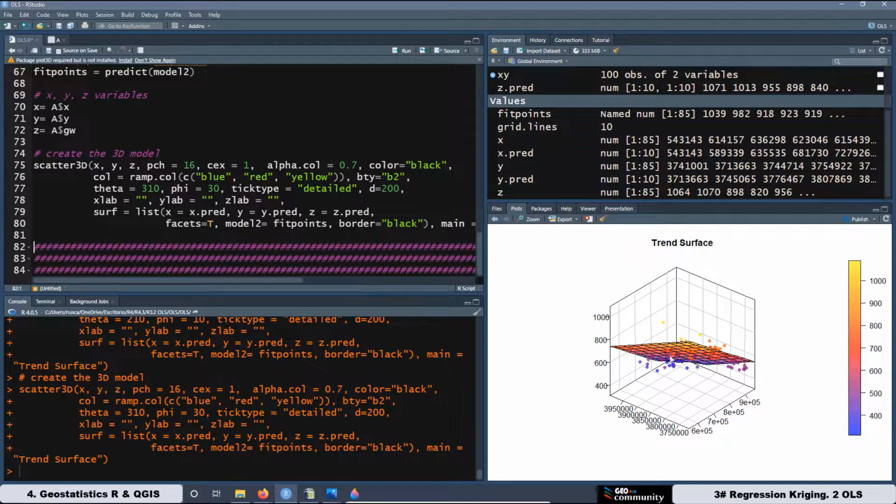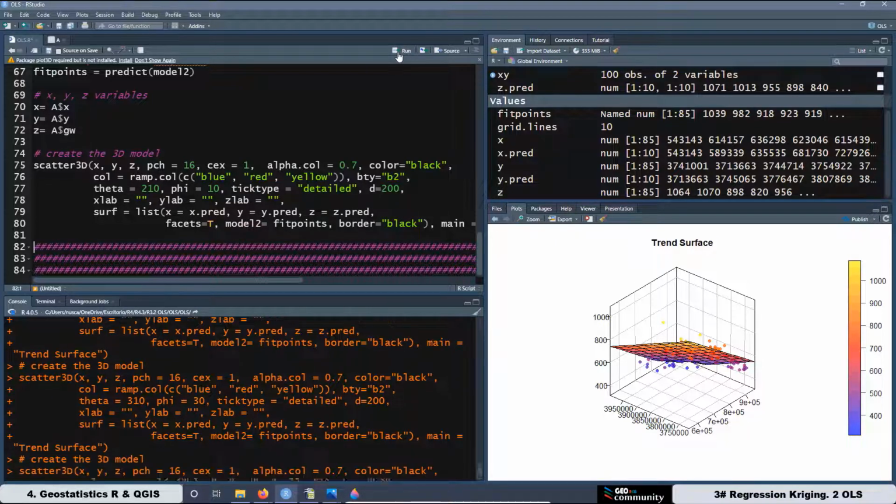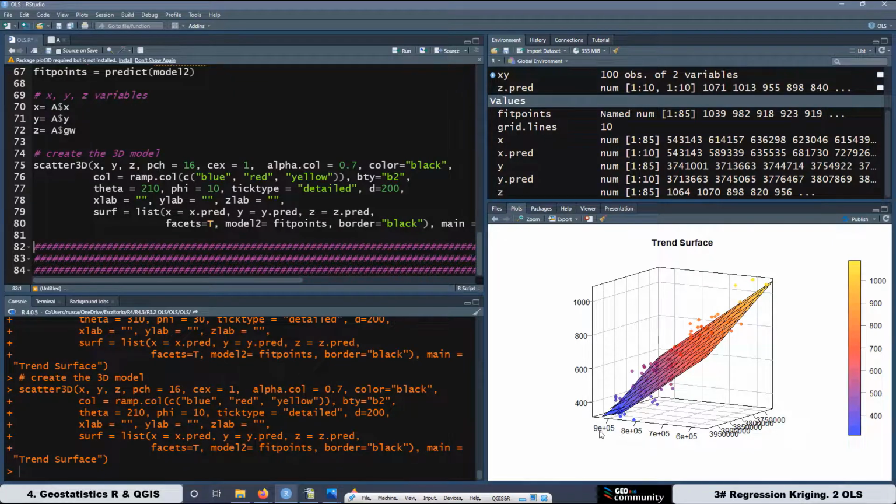And then you have a different view, right? But before it was better. Run. Then here we have the X coordinate, the Y coordinate, and the groundwater elevation.